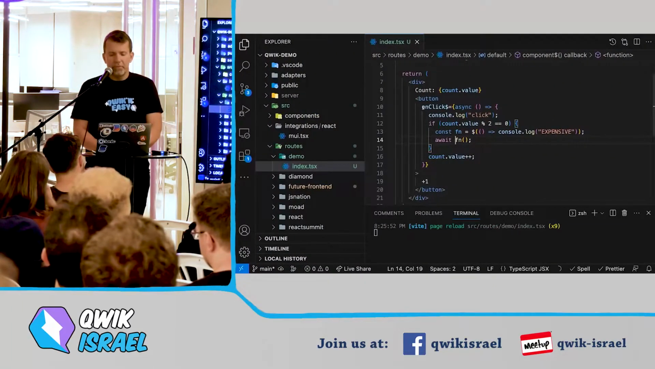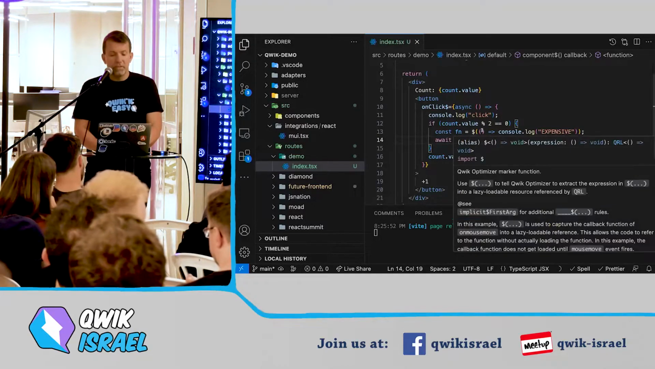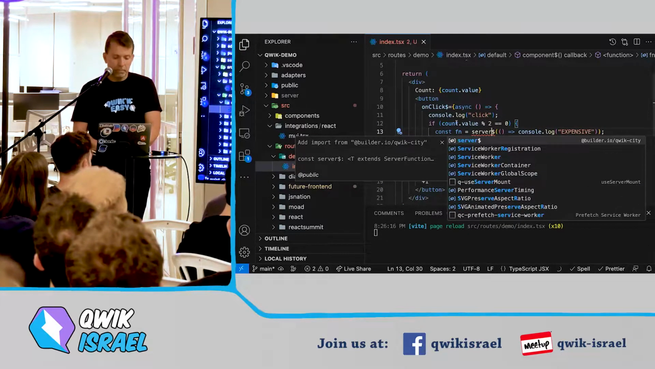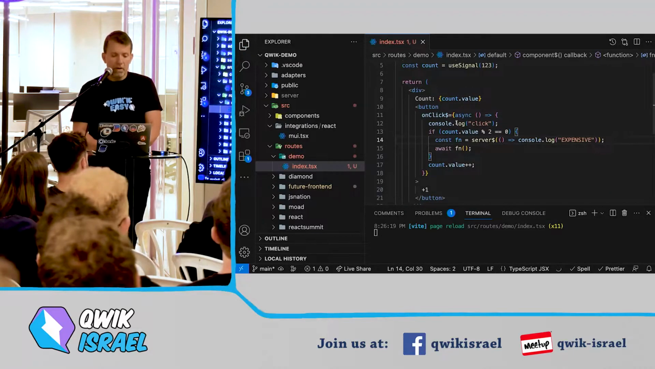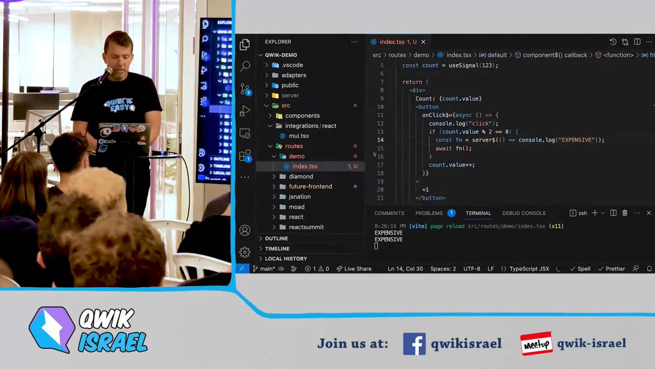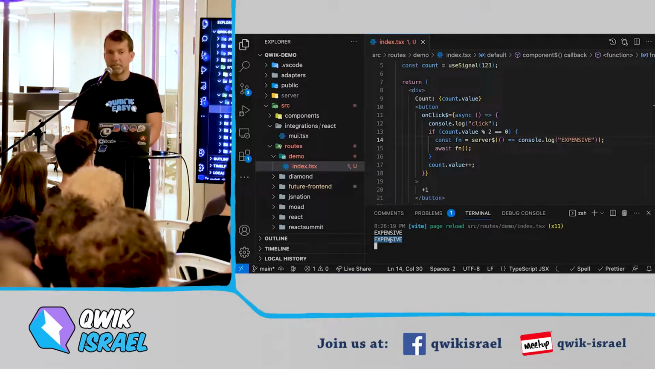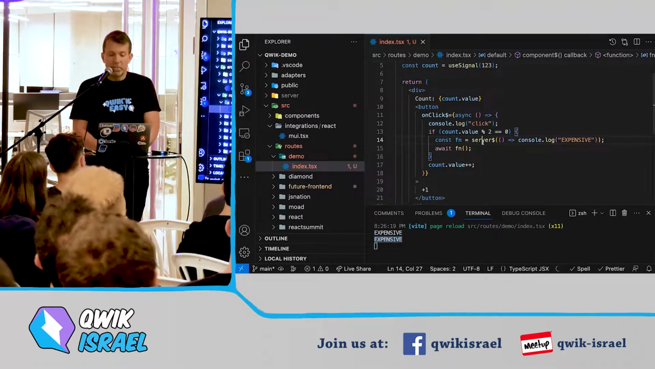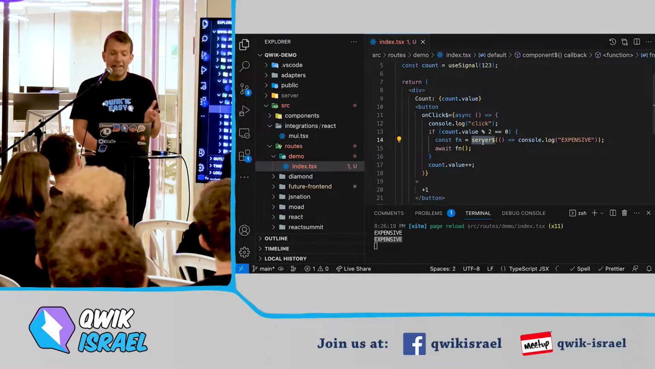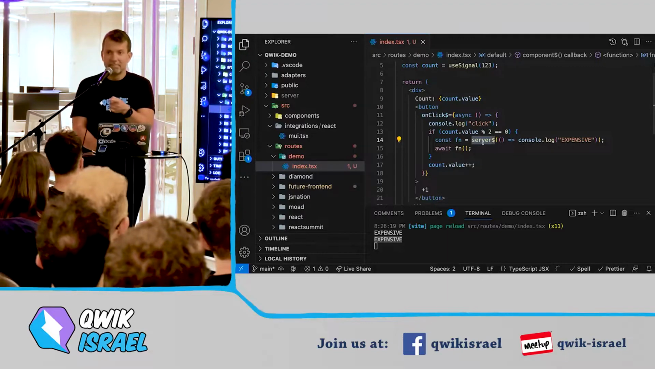Now, what if the thing was expensive in terms of computation? What if I wanted to run it on a server? So right now it was running on the client, but now when I click, notice it disappeared, but now it's on a server. And all it took was just marking that this function should be pinned to the server, and all of a sudden you get that. I think that's pretty cool. No?